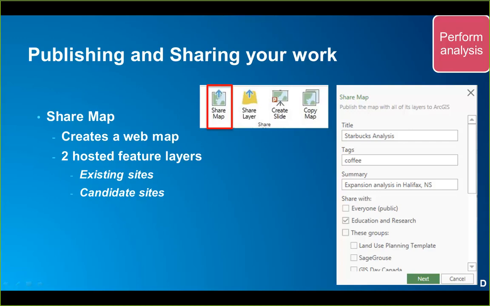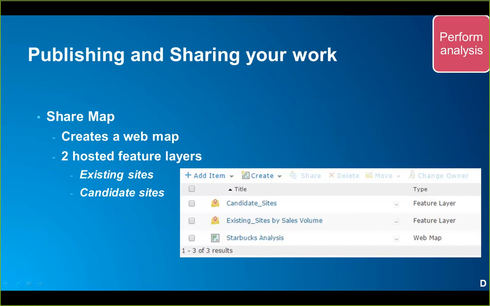In ArcGIS Maps for Office, this is actually an efficient way to share data compared to ArcGIS Desktop and ArcGIS Pro, where in a given map document or in a project file, all layers included within that map are published as one layer or service.